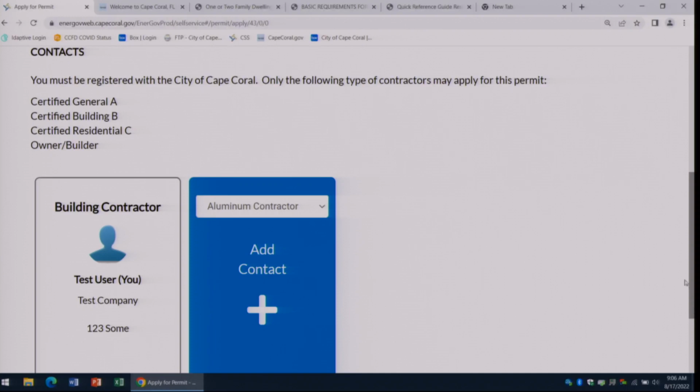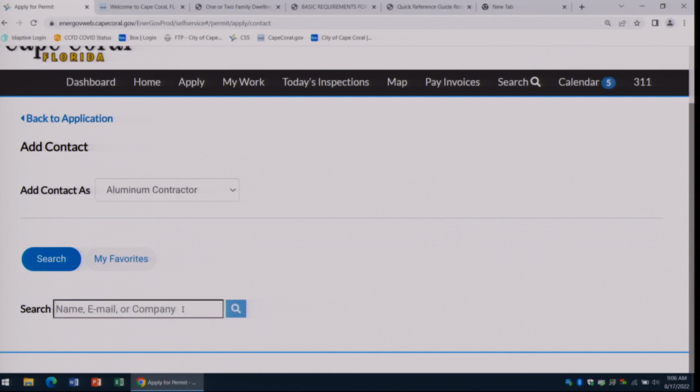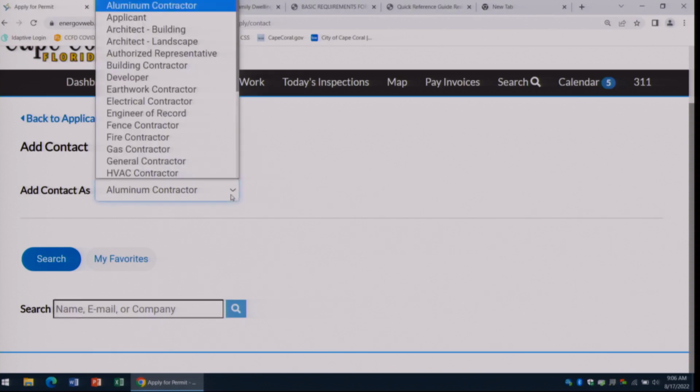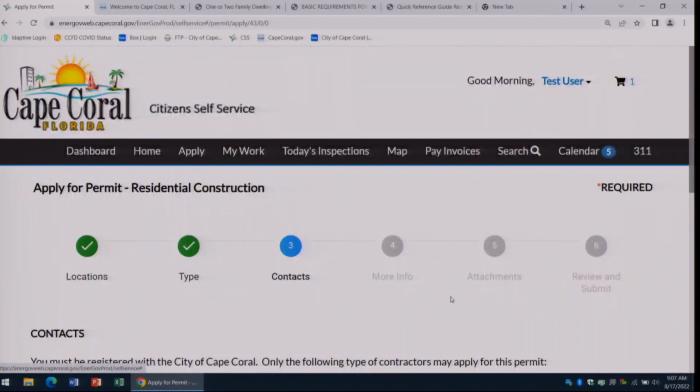This is going to remind you which contractors have the license to apply. So you need to be a CGC, a CBC, or a CRC. If you have your subcontractors already, you can add them in at this point. Just click on Add Contact, and you can search for your sub either by their license holder's name or by their company. Then make sure you change the drop down, if it's your mechanical contractor, to the appropriate box.